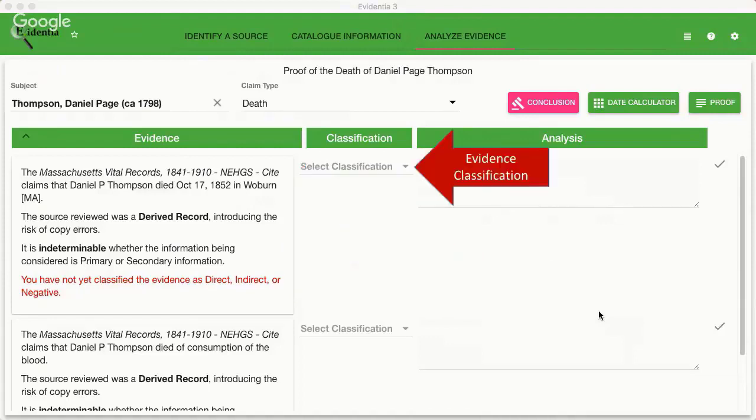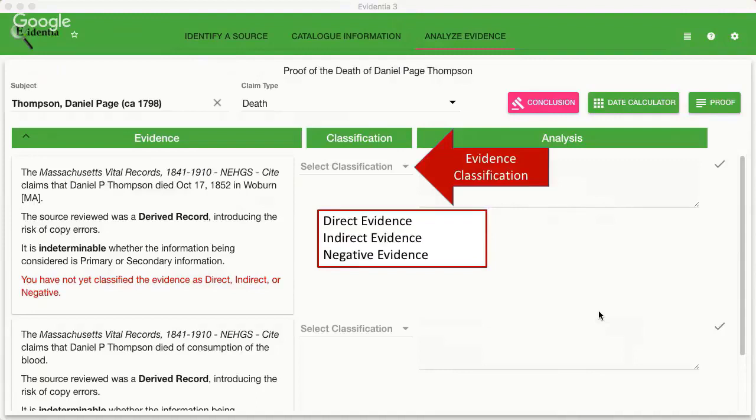So I do that under the select classification, and as Jan has already mentioned, we can classify evidence as direct, which means it speaks directly to the question, indirect, which means by itself it doesn't tell me much, but when combined with other information, it's evidence for my research question, or negative evidence. And I'll actually show you an example of negative evidence that I use a little bit later as well.